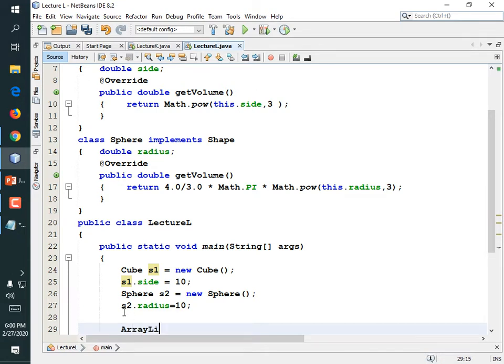But ArrayList less than Shape, because everything we're putting into it is a shape, regardless of whether it's a cube or a sphere, greater than. Let's give this a name. How about we just call this shapes? Or shape list equals new ArrayList, capital A, capital L, less than, greater than. I remember from the PowerPoint on Tuesday, they called that the diamond operator. Yeah, alright, so there we go.